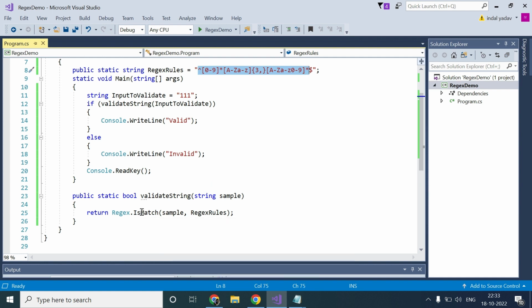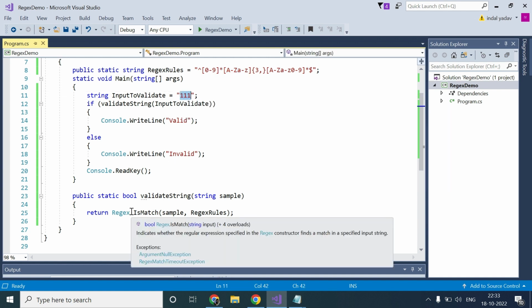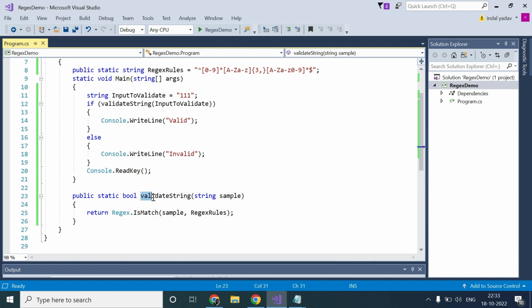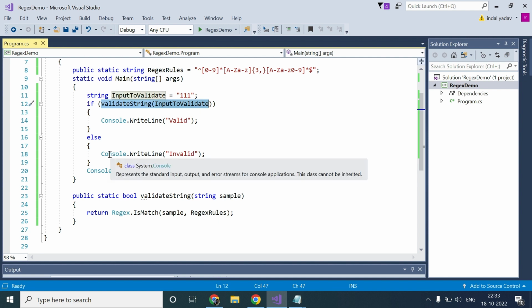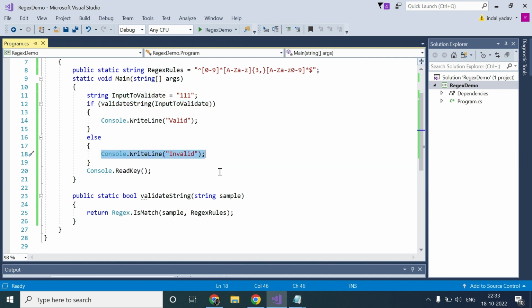So this IsMatch method will validate this 111 against this regular expression. And this regular expression is expecting 0 to 9 at the beginning, which is there, right? But it is also expecting alphabets, and in this there are no alphabets, and that's why the IsMatch method is returning false. So finally this method will return false, and since this condition is false, the else block is getting executed, which is printing invalid.